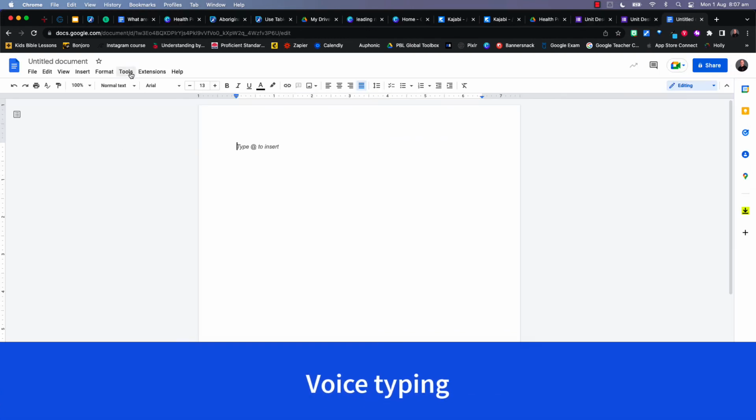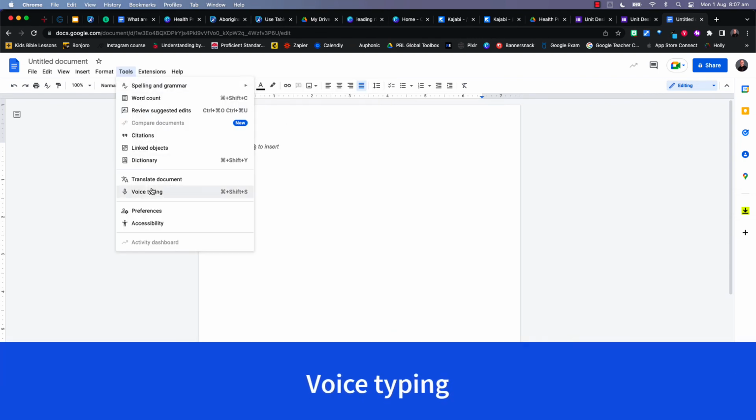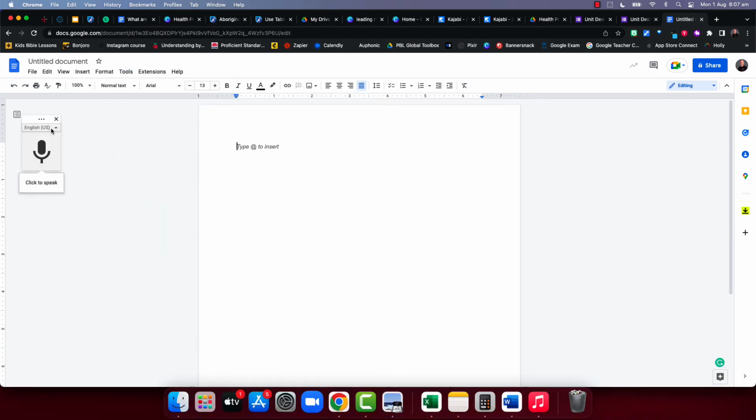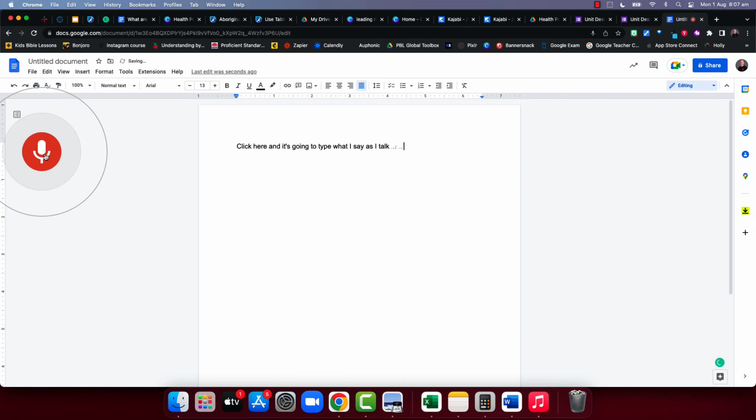So if I just open up a blank one, I go to Tools, go to Voice Typing, make sure this is Australian English, and then I click here and it's going to type what I say as I talk. This is a good way if you have a student maybe that needs to read stuff while you're giving a presentation. You can get this to work. I mean, you can set up closed captions on a lot of things these days as well. But it'll save you time, right?